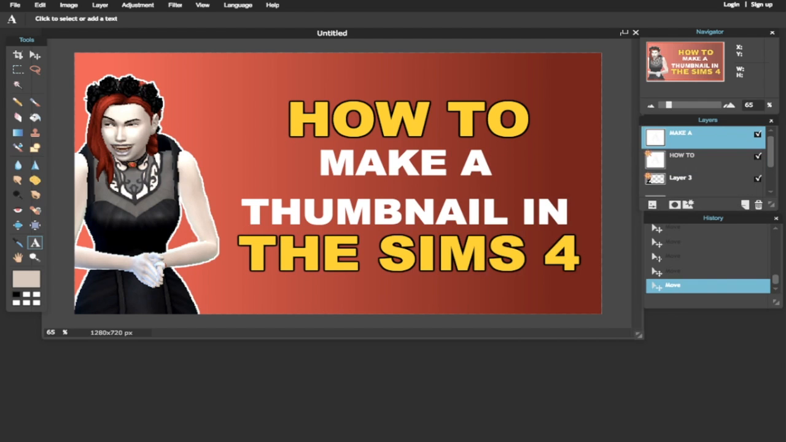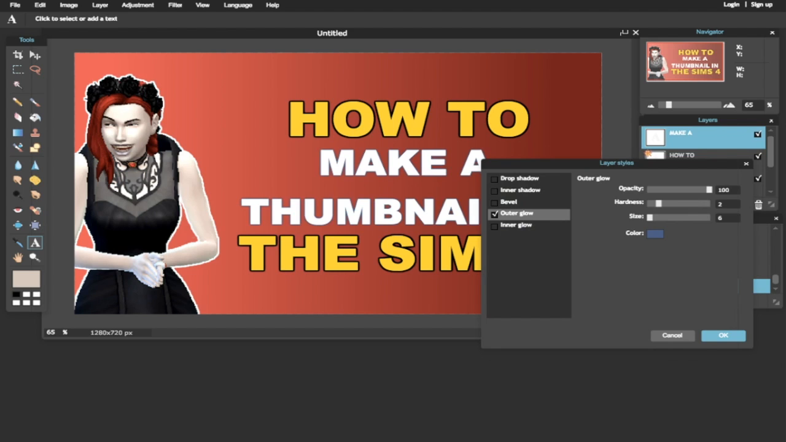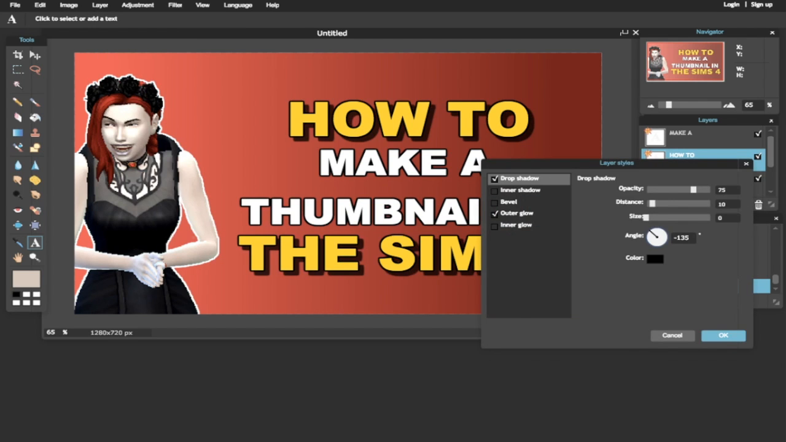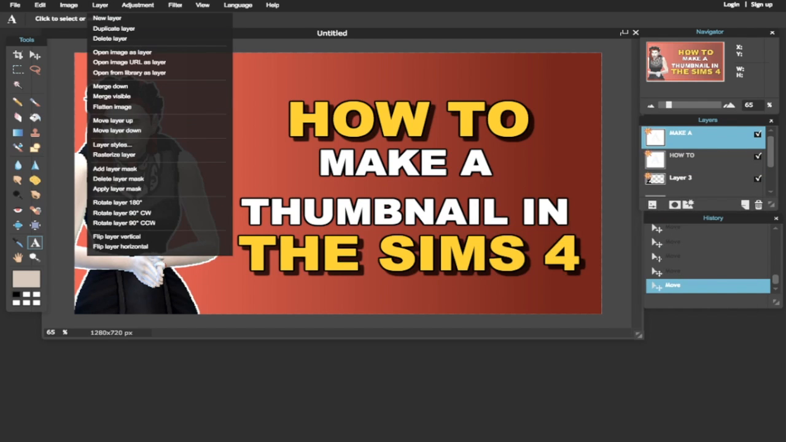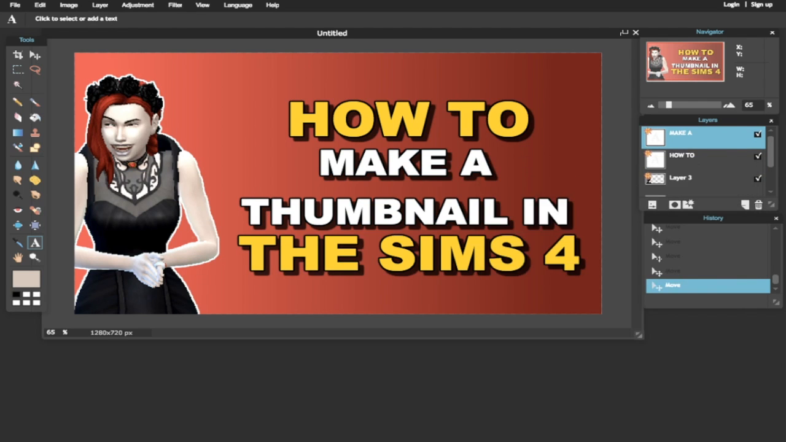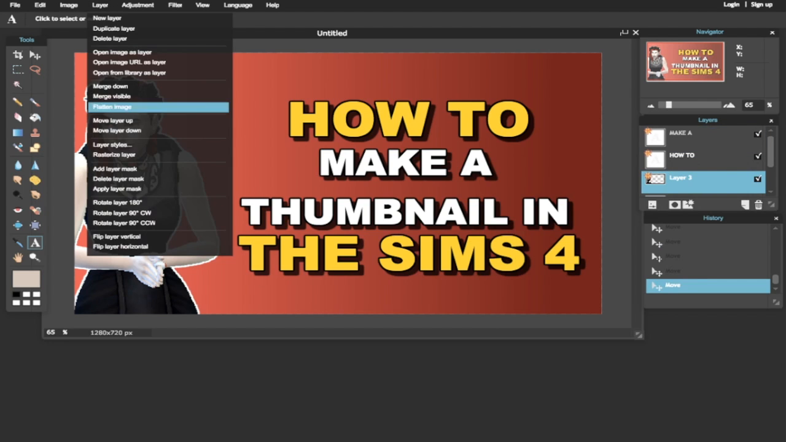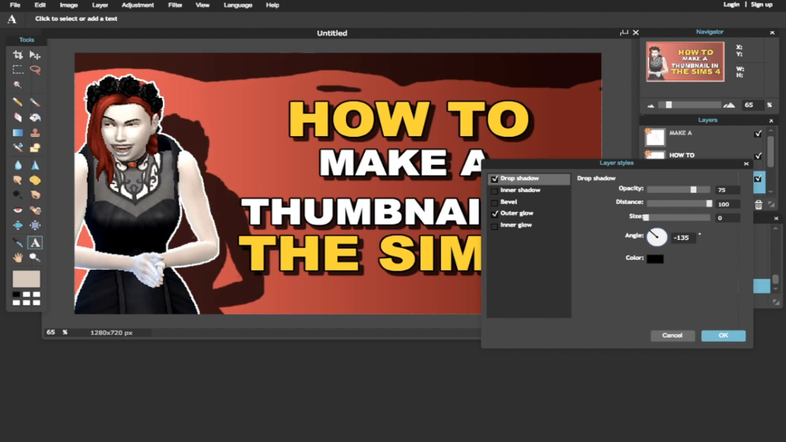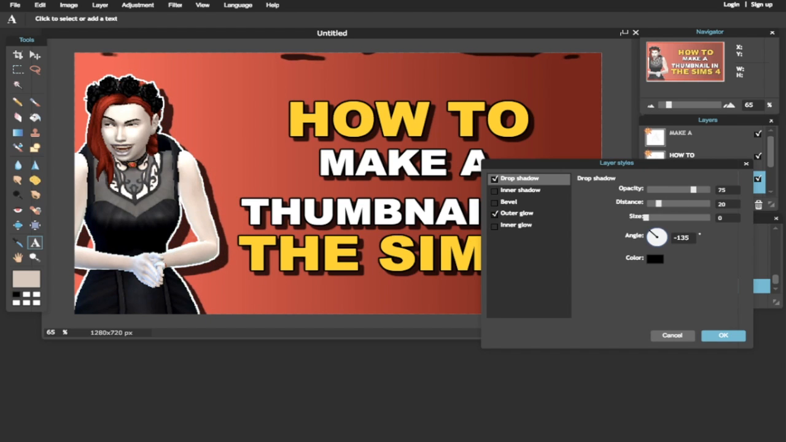And then I just added a border to both. So I click outer glow, and then you can see I changed the hardness all the way to the end, and then I changed the color to black. Then I do a drop shadow for the text, and I also added a drop shadow to the sim, because again, you just want to make sure that everything you want people to see stands out.